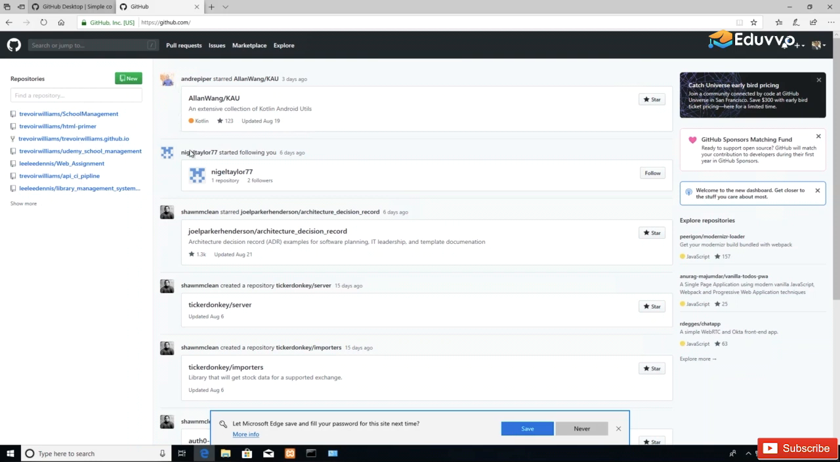And you can also go ahead and follow people. You can search for people here and follow them, follow all of their activity, and they can in turn follow you and keep track of your progress on the platform.